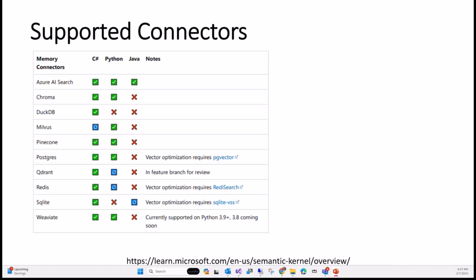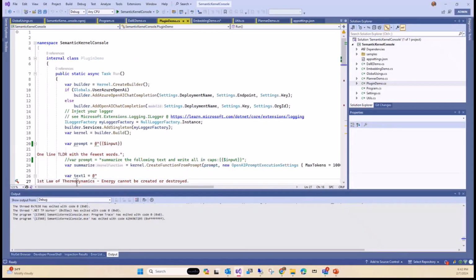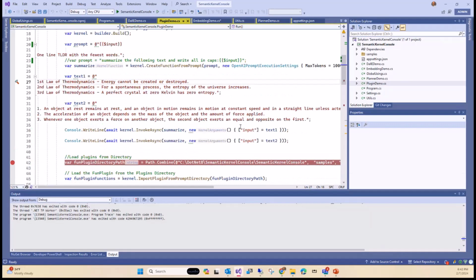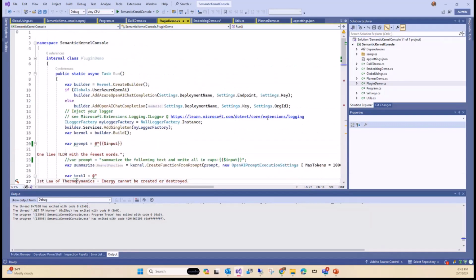And now we'll look at some demos, and then I will show the big application. Then you can take it away and build it on your own. So this is very simple. I have a settings class, and in it I only have three properties: deployment name, endpoint, and key. The endpoint is how you create the endpoint.